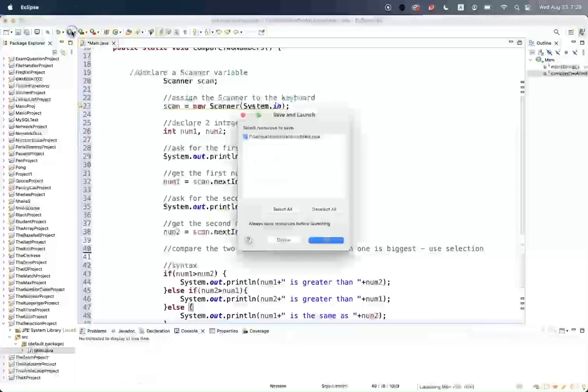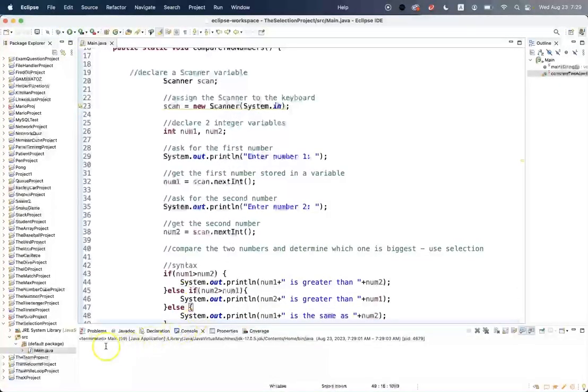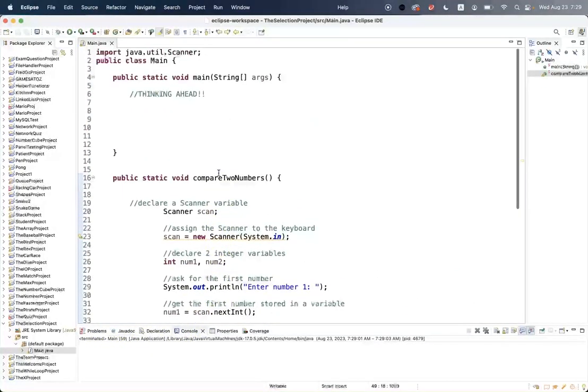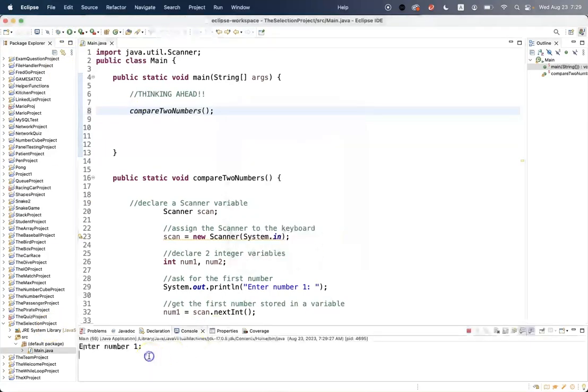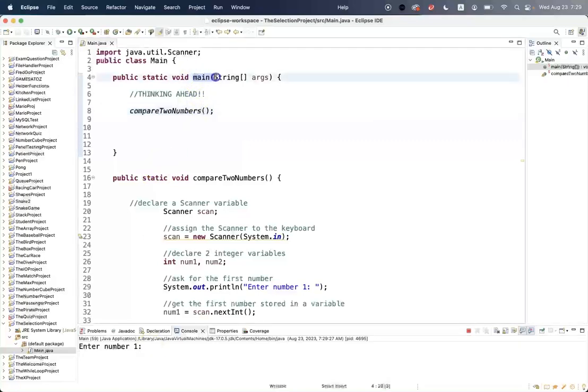Now, if I run my program, nothing happens. No errors, but nothing happens. This is because in my main function, I haven't called the compare two numbers function. I need to call it to activate it. So let's call it. We're going to call that function, and then we're going to run. And here we go. We're in the function now. We started in main, it called this function, and now we've gone into the function. We are currently on line 29. Enter num1.